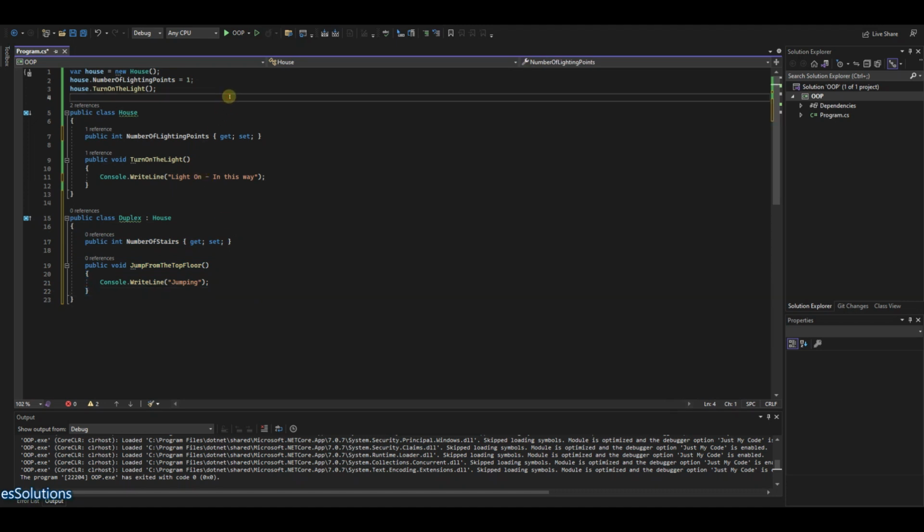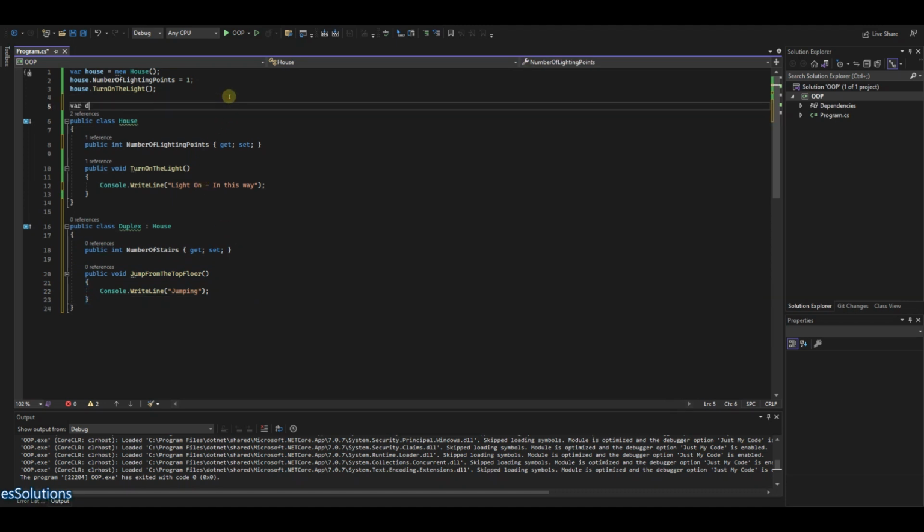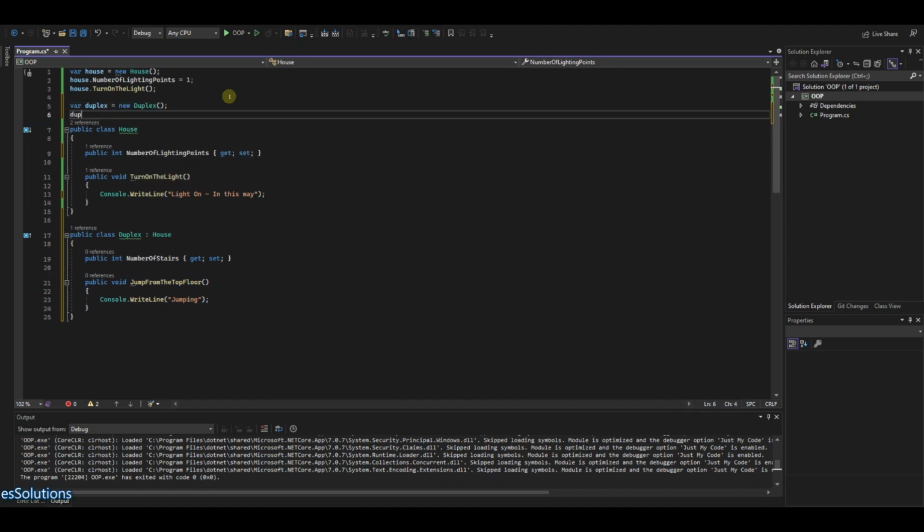So this means that I could come here and I could say a duplex, and within the duplex I could also say turn on the light. But you see, I didn't have to put the implementation of turn on the light within our duplex. Our duplex did not really have the logic within it. What it just did is it was inheriting from the base class, which is the house. The implementation for that resides within the house. So this is the beauty of inheritance.